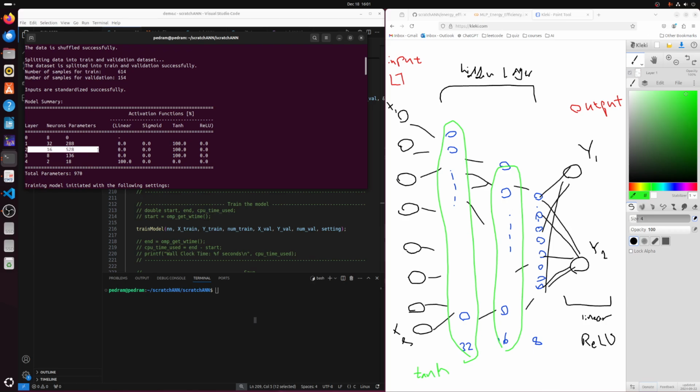Then I have the second hidden layer. I have 32 outputs from the previous layer. This means every neuron here is going to have 32 weights plus 1 bias. So 33 times 16 is the total number of parameters I have in this layer to train. Also the activation function for each neuron is tangent hyperbolic. Then the same scenario applies for the next hidden layer, which is this one.